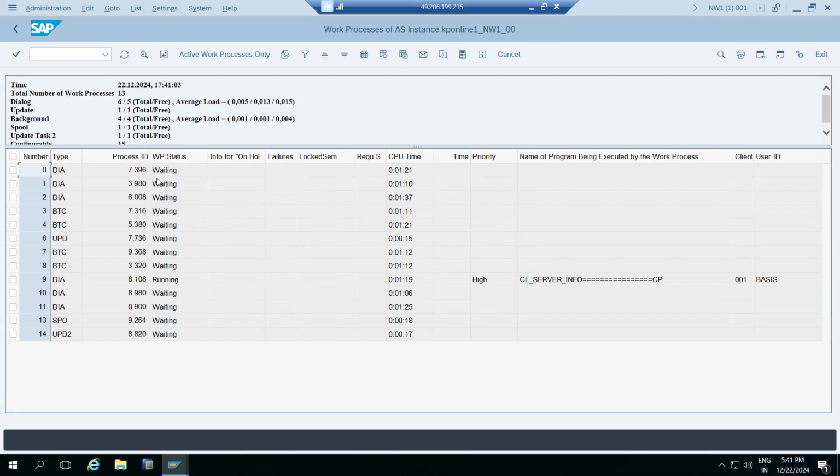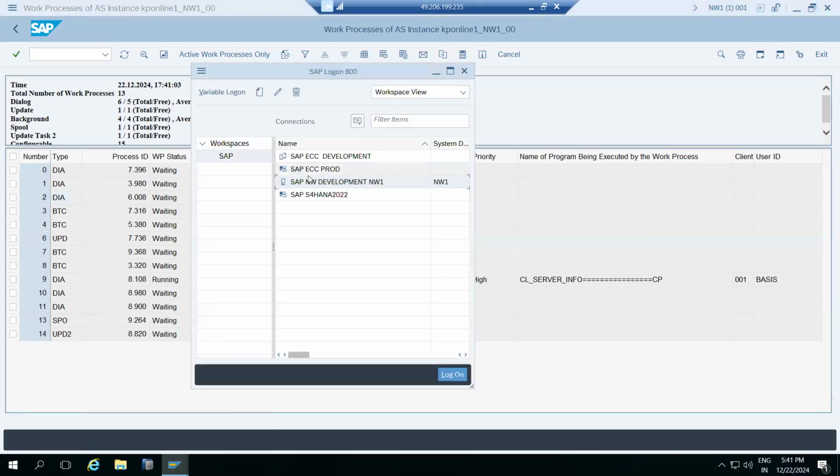Here we can check the status of the work processes. If the dialog work process status is free, it will definitely pick up your user request. Here is one issue: sometimes users are unable to log into your SAP system even though they are entering the correct parameters in the login pad. That means the dialog work processes are not free, so you need to check whether the dialog work processes are free or not.